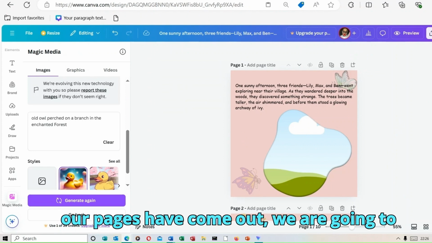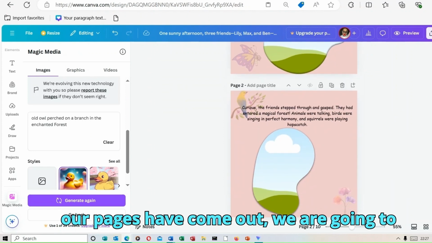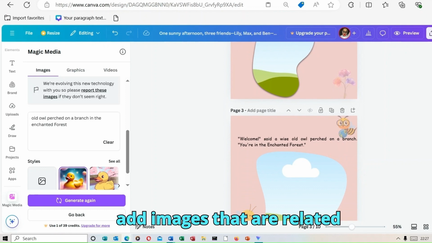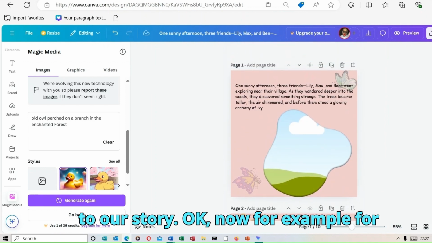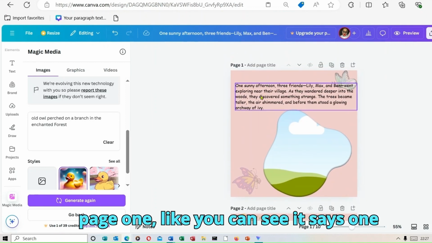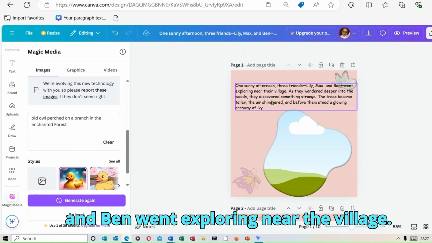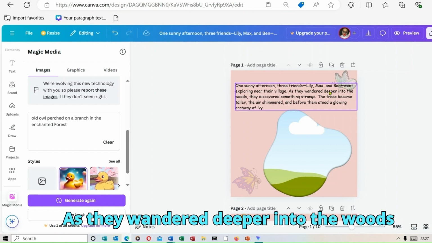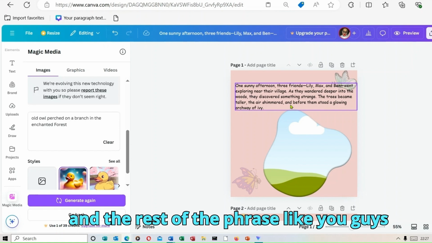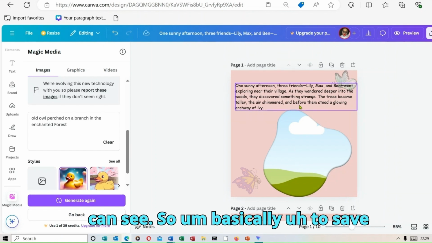Now that we are happy with how our pages have come out, we are going to add images that are related to our story. Okay, now for example, for page one, like you can see, it says: one sunny afternoon, three friends, Lily, Max and Ben, went exploring near the village. As they wandered deeper into the woods, and the rest of the phrase, like you guys can see.